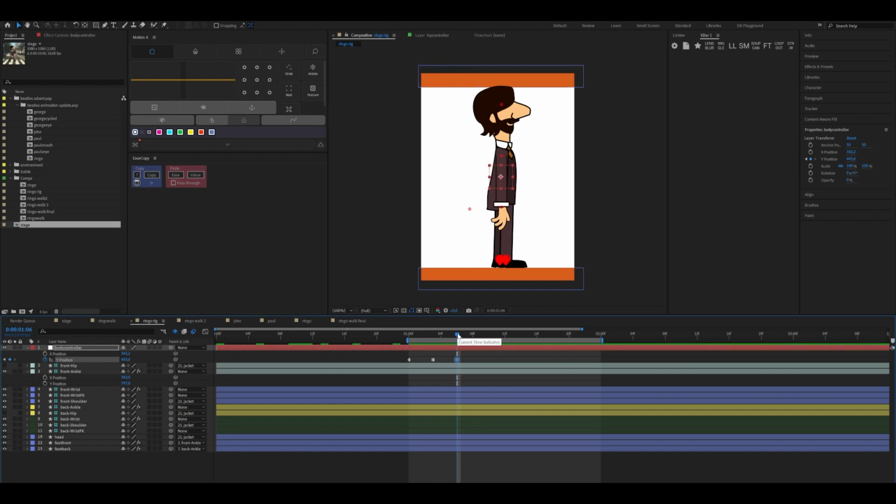And this would give us the passing pose. And then 1, 2, 3, and up again. And now we've got the up pose. And then 1, 2, 3. And this is where the first part of the walk cycle ends.